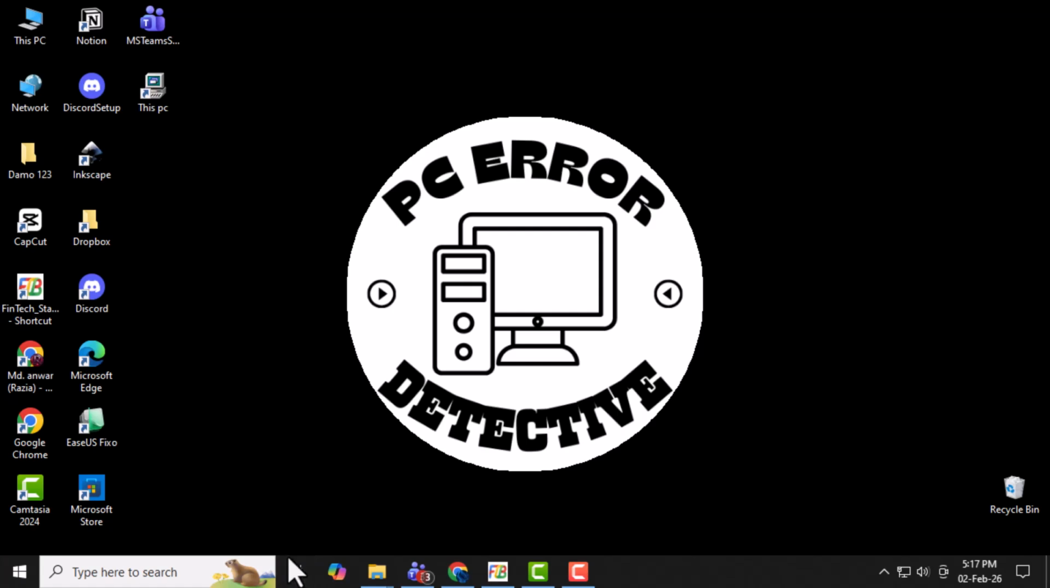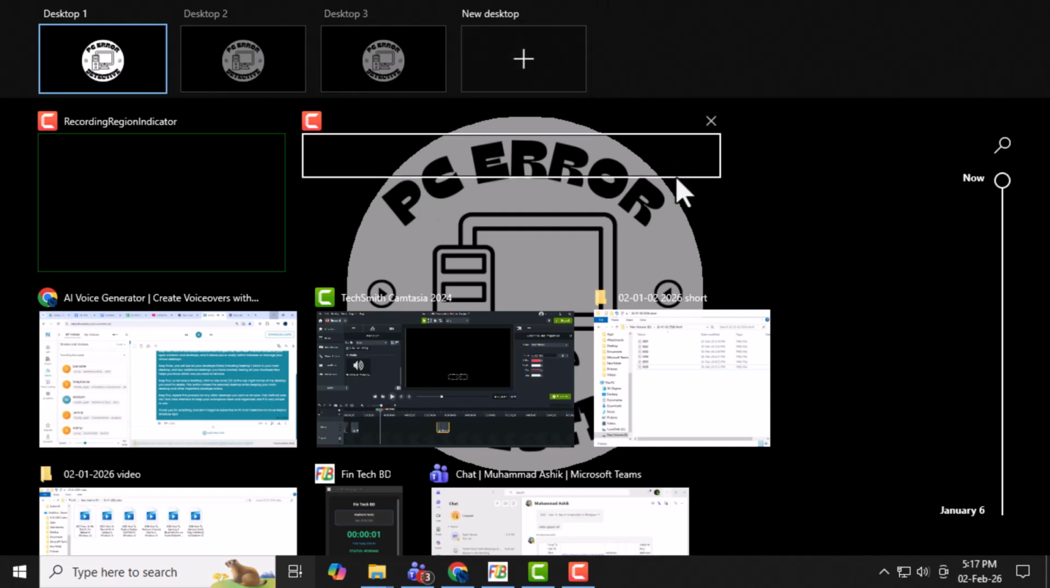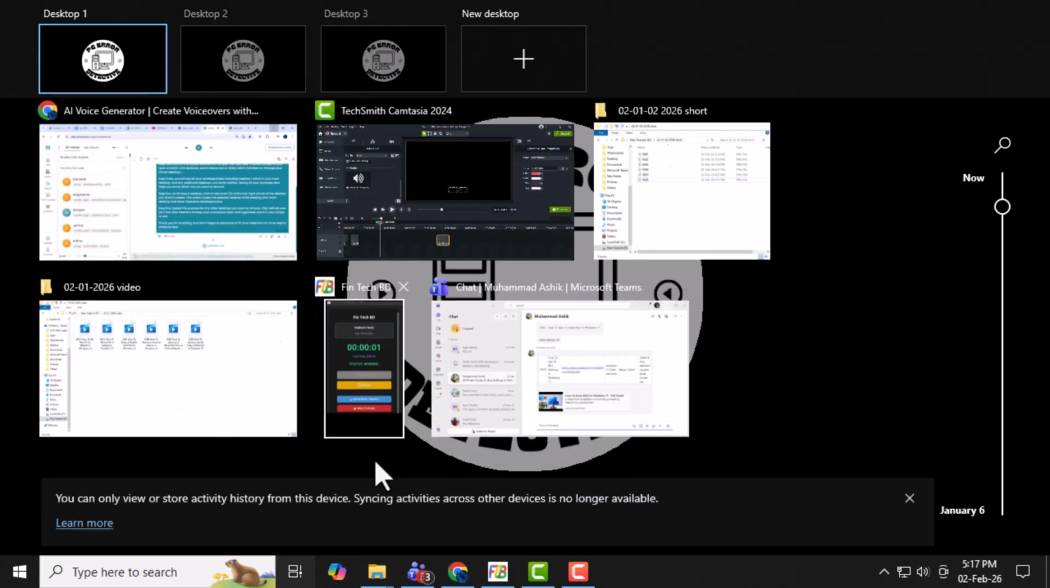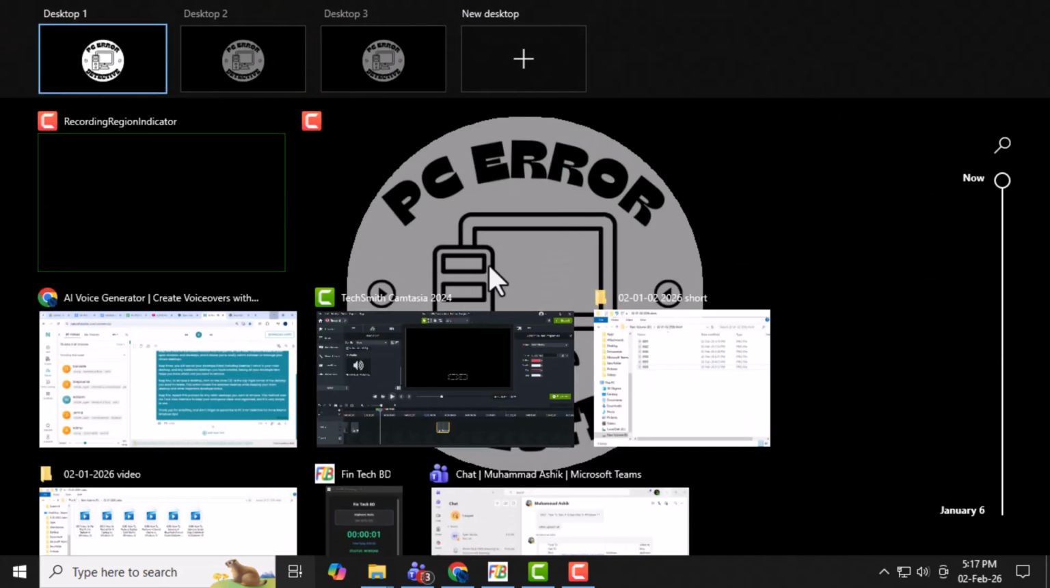Step 2. Click on the double window icon to open the task view. This icon shows all your open windows and desktops, and it allows you to easily switch between or manage your virtual desktops. Step 3. You will see all your desktops listed, including desktop 1, which is your main desktop, and any additional desktops you have created. Seeing all your desktops here helps you know which one you want to remove.